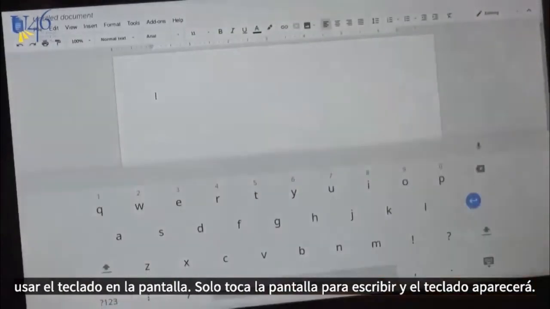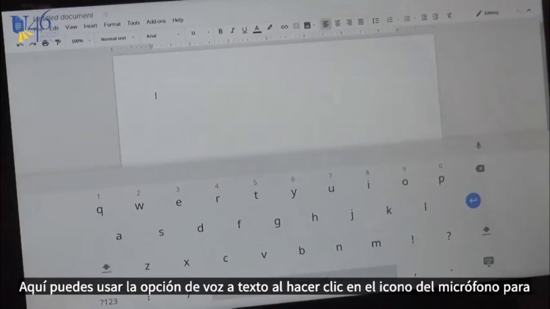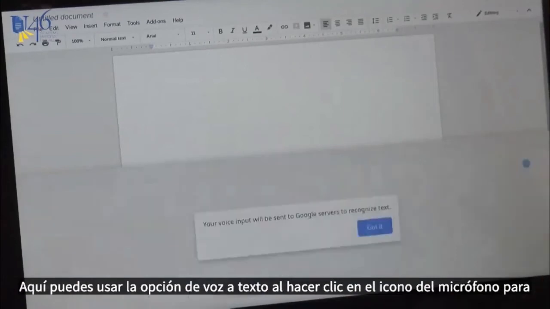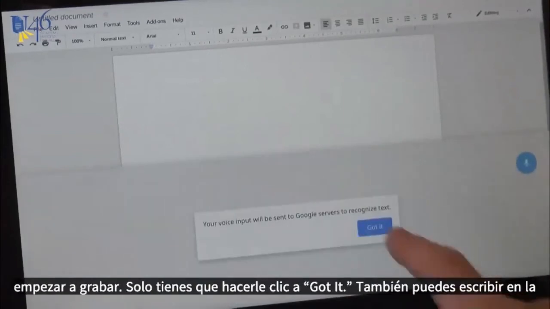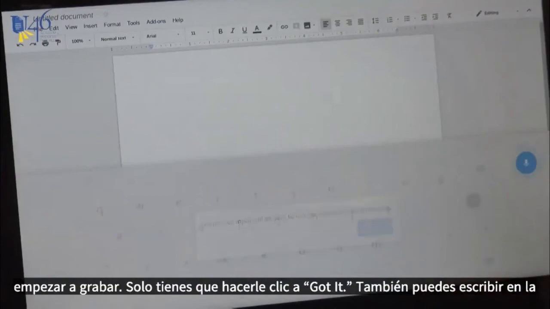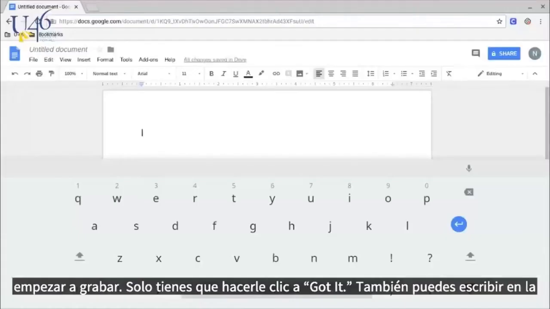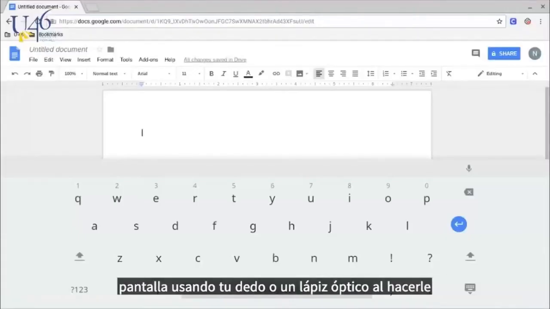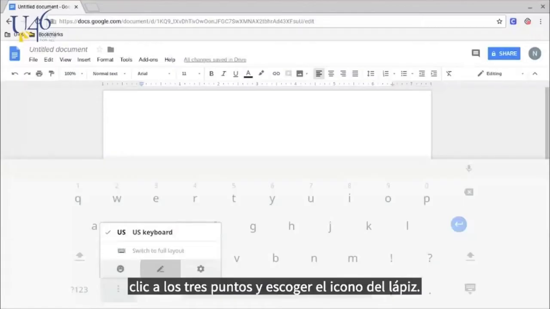When in tablet mode or tent mode, it's easy to use the on-screen keyboard. Just tap on the area to type, and the on-screen keyboard will pop up. Here you can use the voice-to-text feature by clicking on the microphone icon to start recording. You'll just need to click Got It. You can also write on the screen with your finger or a stylus by clicking on the three dots and choosing the pencil icon.